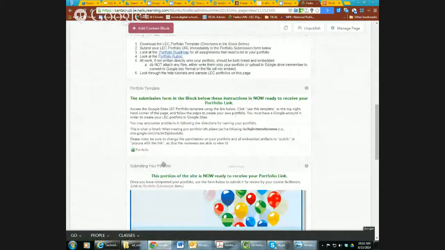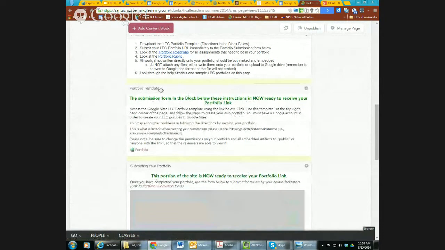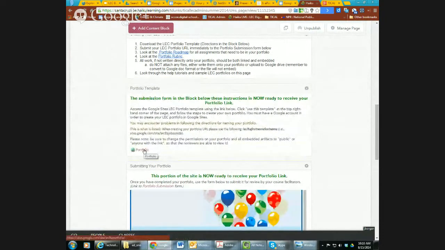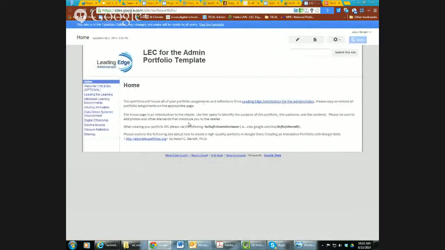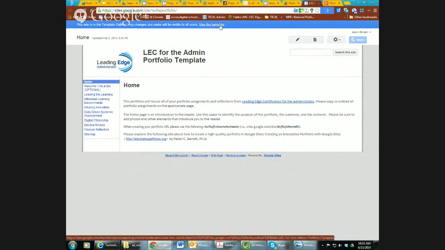Finally, to access your portfolio template, you go down to the middle where it says Portfolio Template and click this link. When you click this link, you'll need to click on Use This Template, which is a button at the top, to make a copy of this template into your own Google Sites. Note, if you're not logged into your Google account, you want to log in first, either with your work Google account or your personal Gmail account.